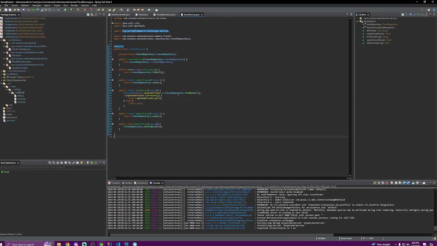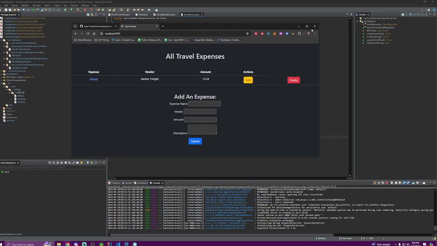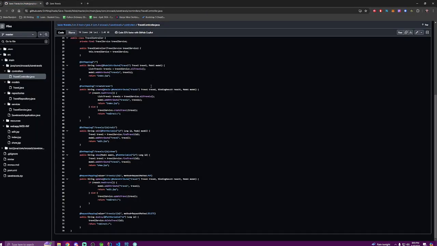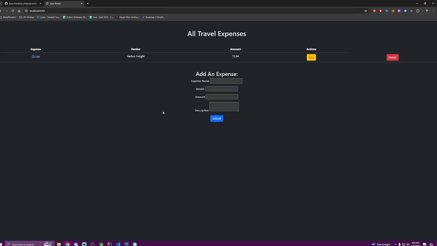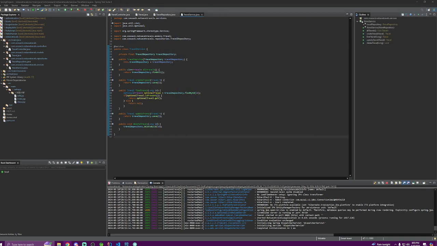All of this code is on GitHub. It's on my GitHub. I uploaded it. I know it's technically cheating, but you can check it out on my GitHub. It's github.com/driftingshade. Totally up to you if you want to go read it or not. But yeah, that's how I handled the not saved travels assignment.